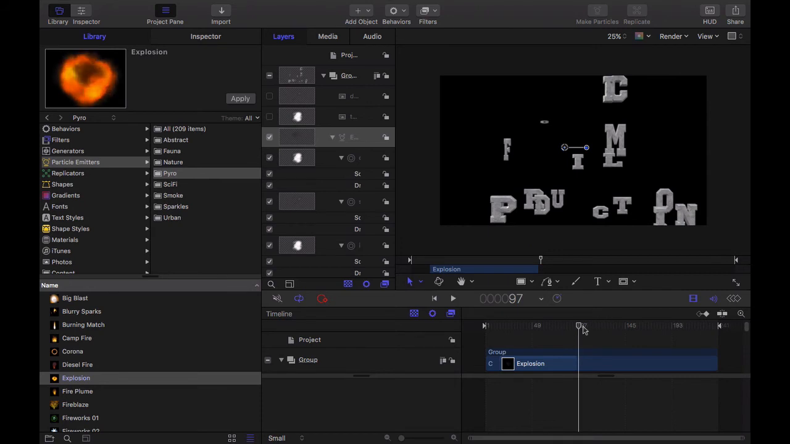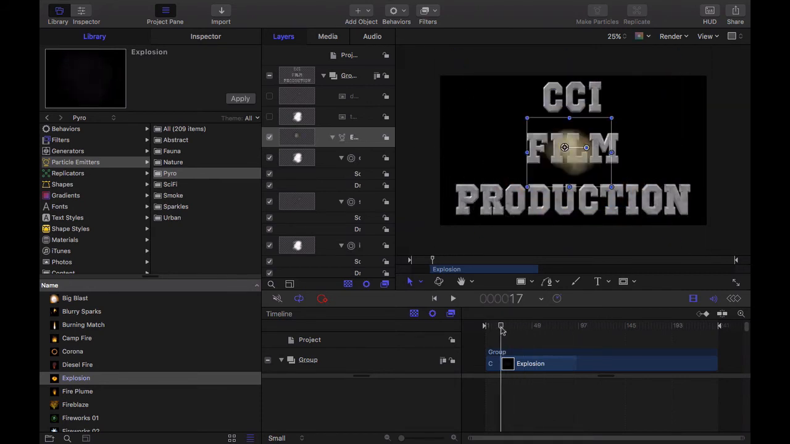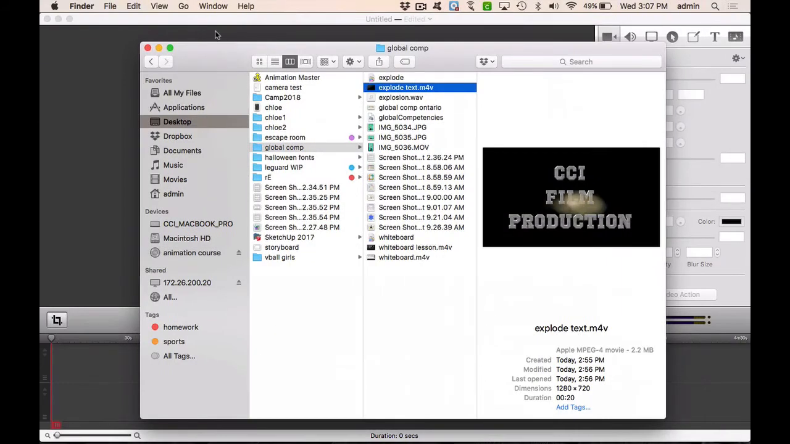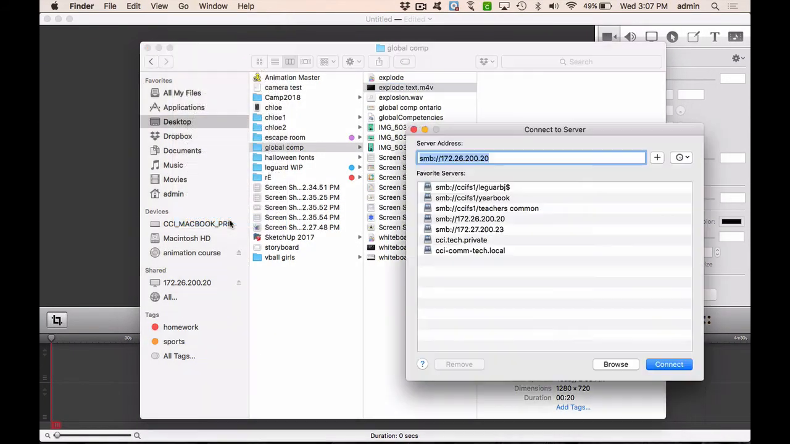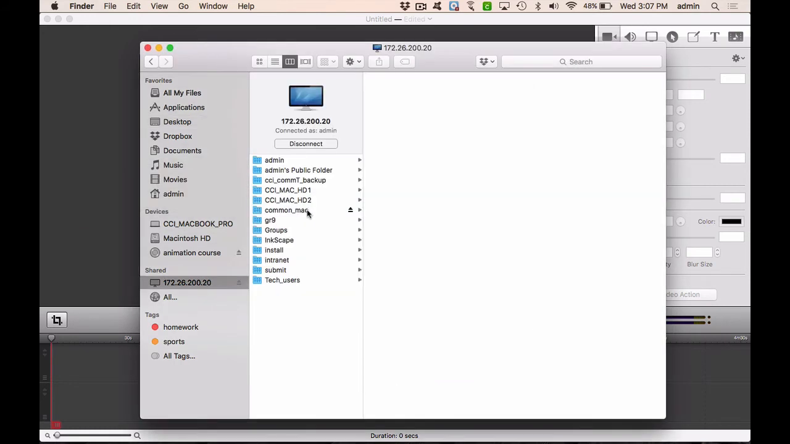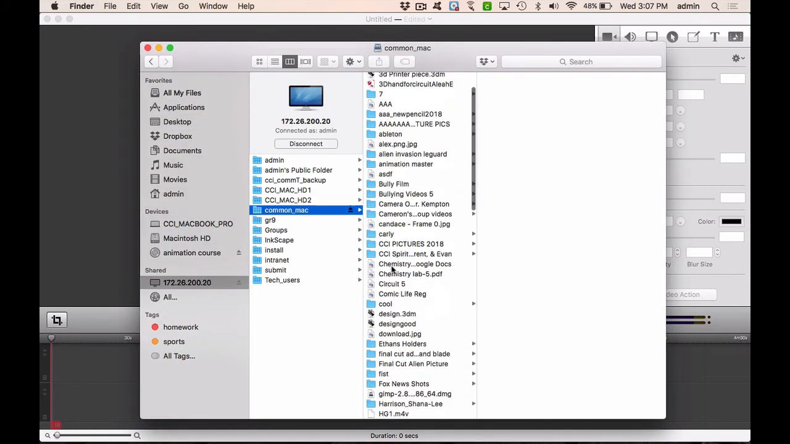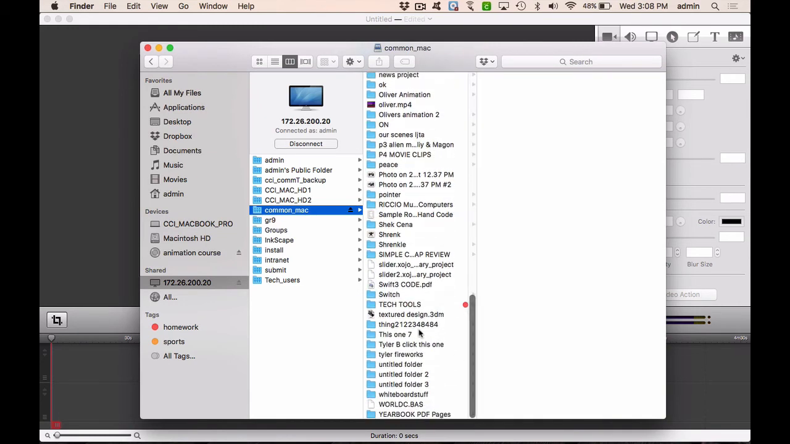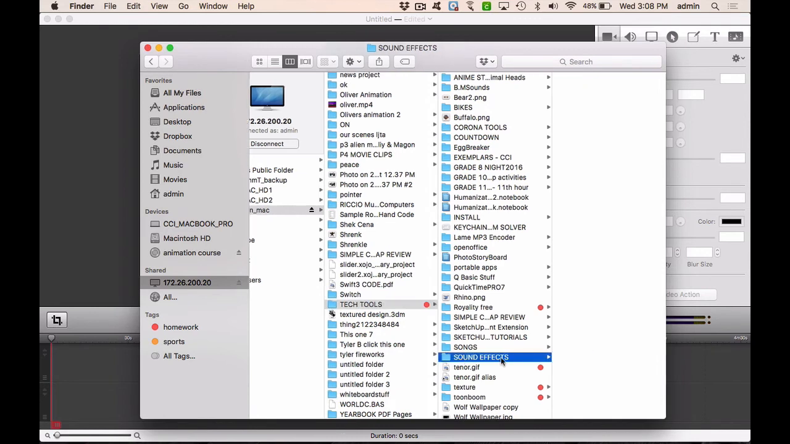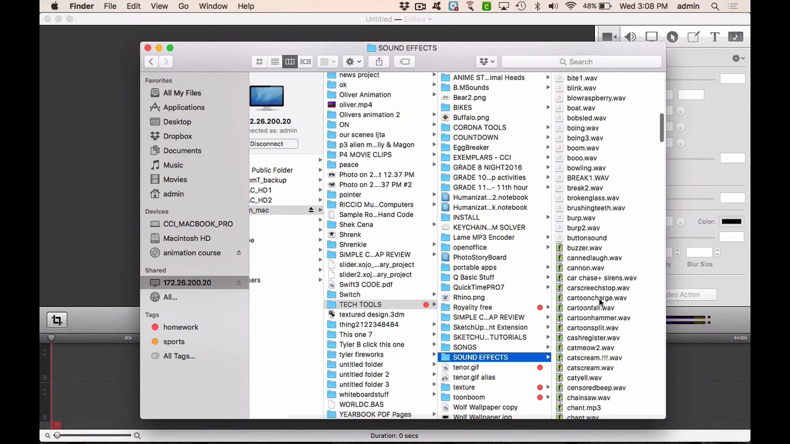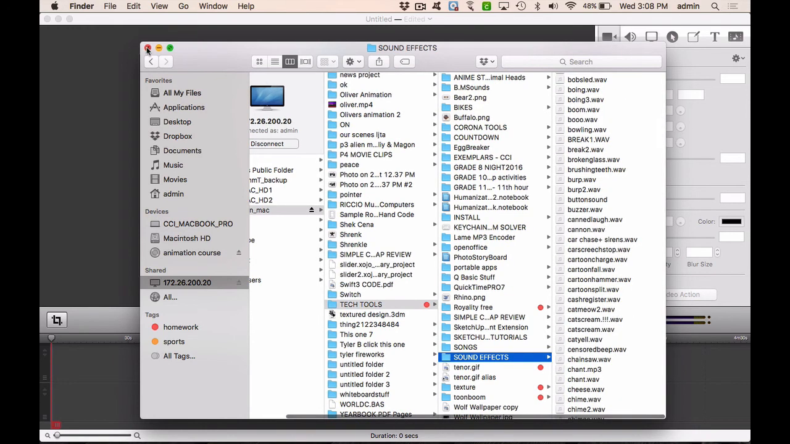Okay, so we need an explosion sound. So if we go back to our Finder and we go, connect to server, our magic number, we connect and go to the Common Mac drive. Inside Common Mac, you'll find a folder called Tech Tools, and then Sound Effects. Inside there's all kinds of crazy sounds. One of them is explosion, so find that and copy it to your desktop.